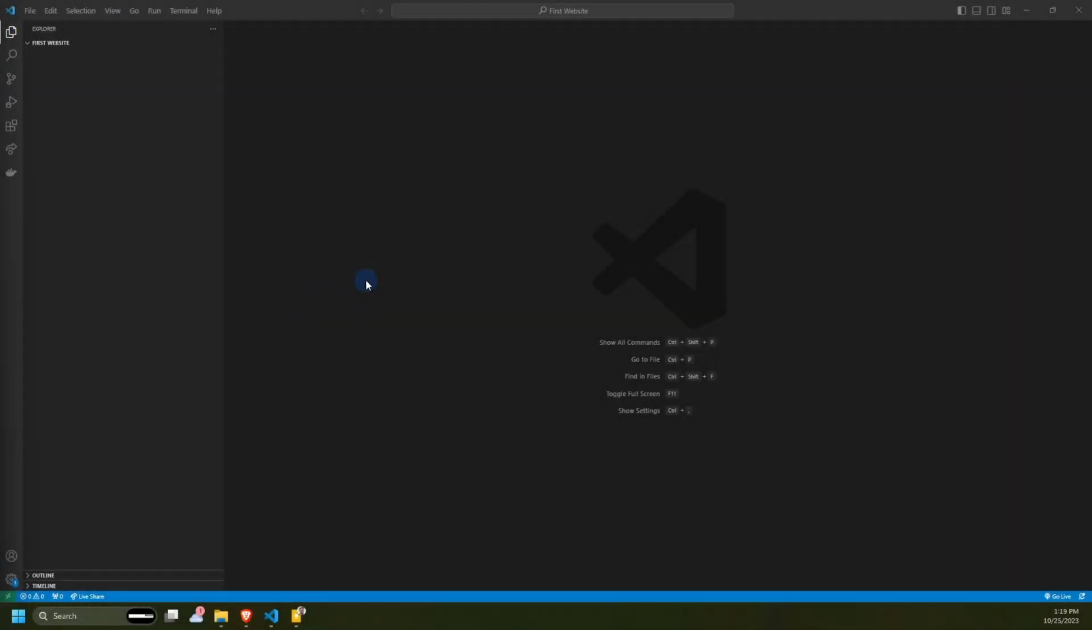I'm excited to jump into this with you today. We're going to create our first web page and display some text on it to show you how HTML works. But before we do that, there's a little bit of setup that has to happen first.